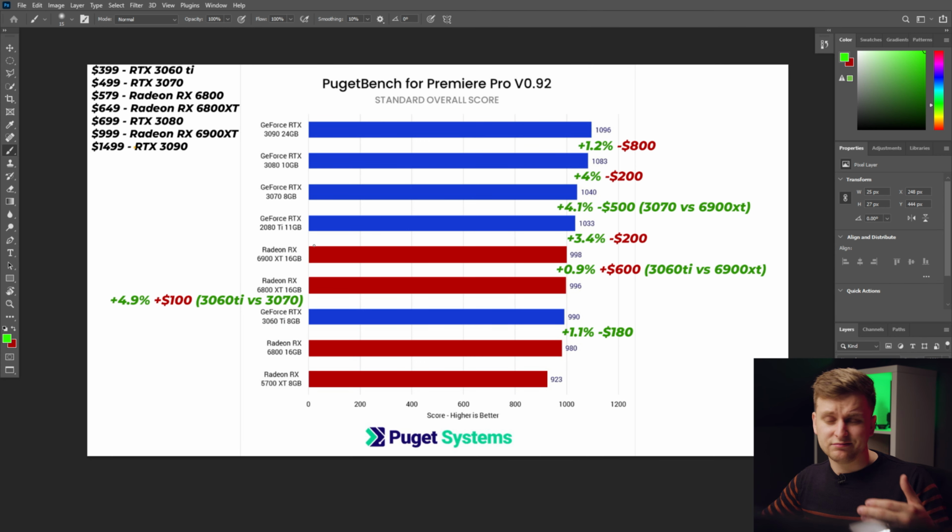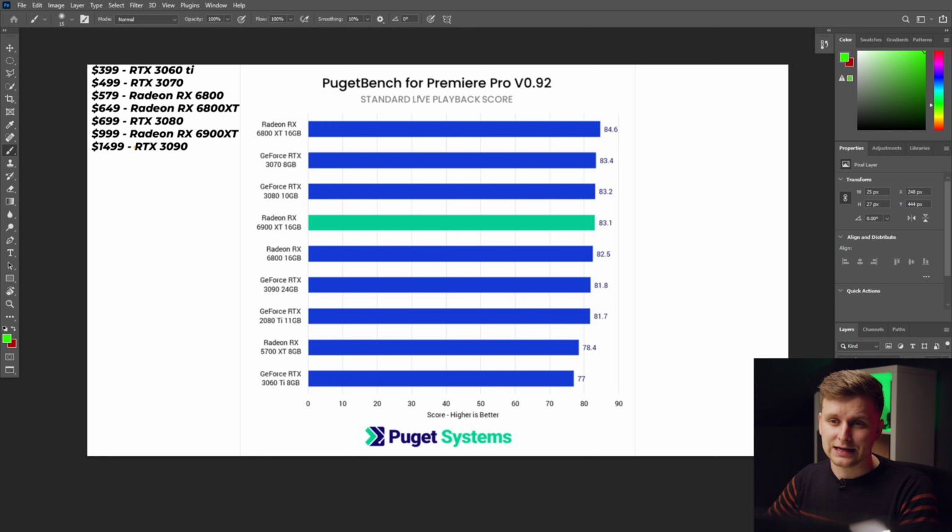There's almost 4 times price difference, for only an 11.5% performance increase, if you know what I mean. Now looking at another benchmark here for Premiere Pro, this is standard live playback. That means, how well do these graphics cards play back video? And as you can see, most of them perform very much the same.